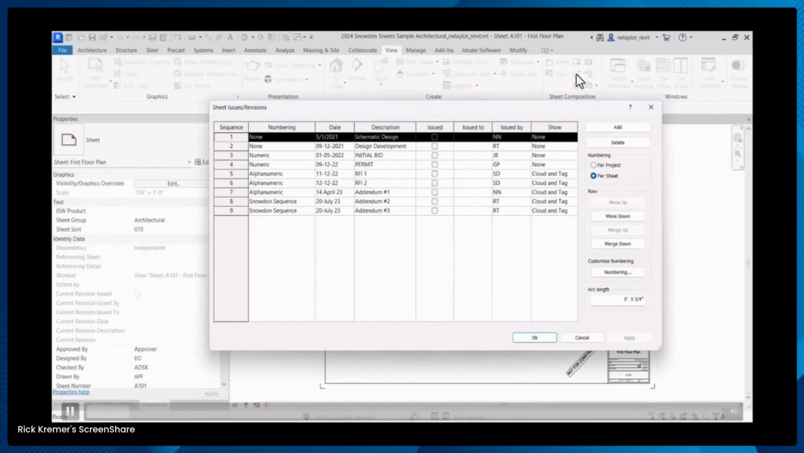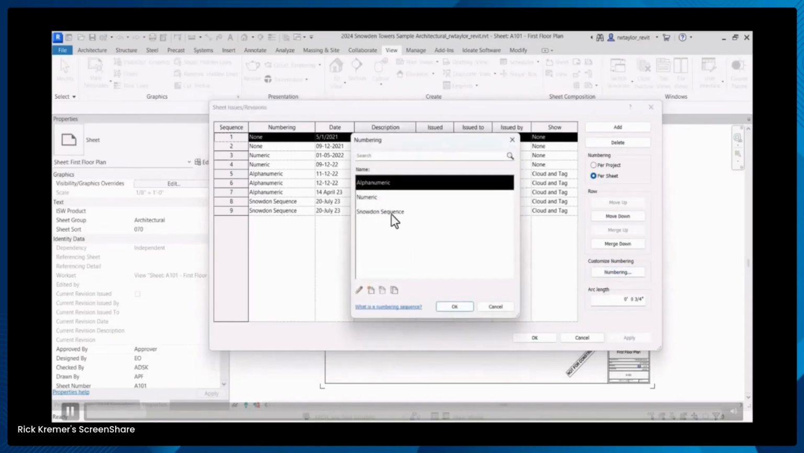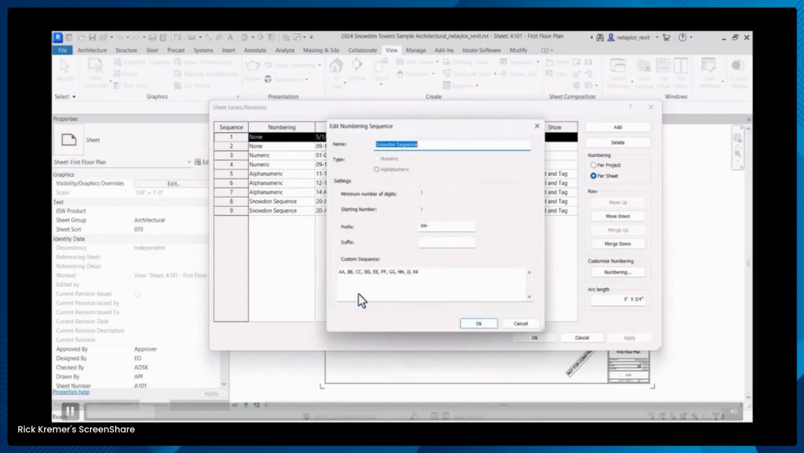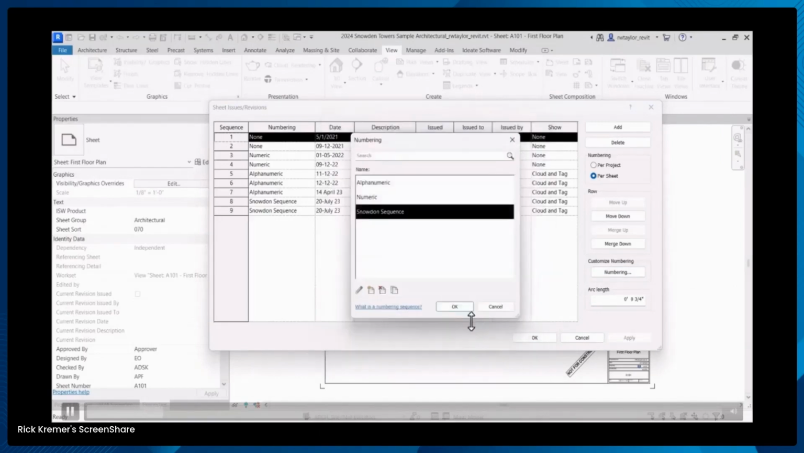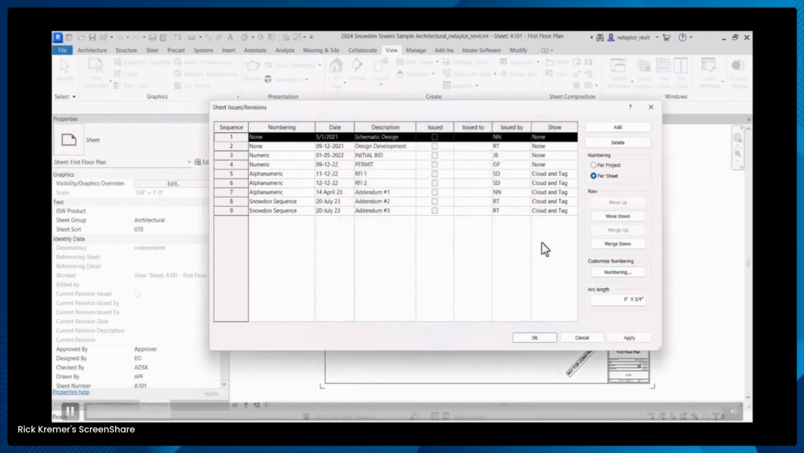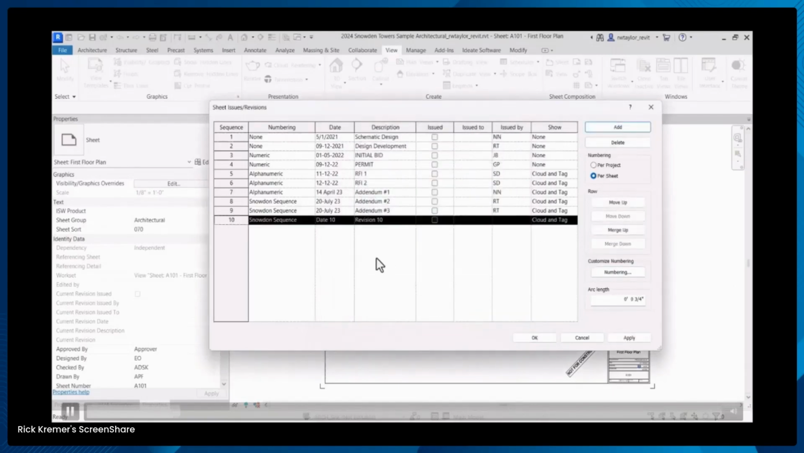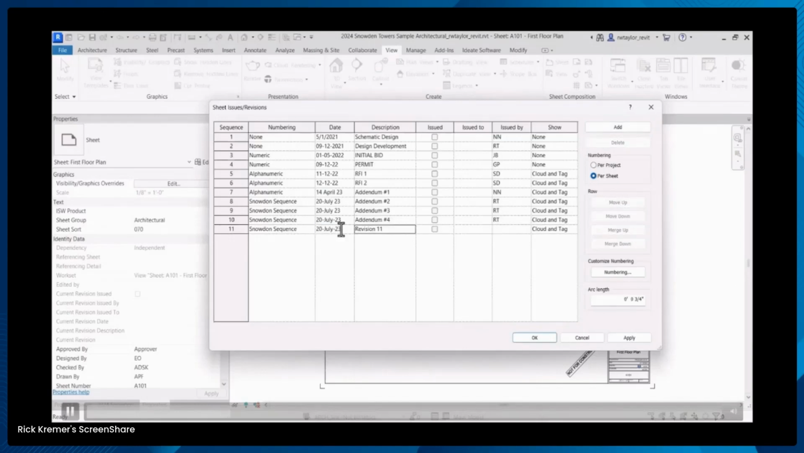This process allows us to add information in sequential order per drawing. We can include different types of sequences, and here I've created a custom sequence, which I call the Snowden sequence, that has alphanumeric numbering systems. Here I can simply start to go through and add different information in our revision history. In this case, the date, addendum number 4, who created it, and then whether to show the cloud or the tag or none. Here I'll add another addendum, and here I'll start to create these within the Revit interface.